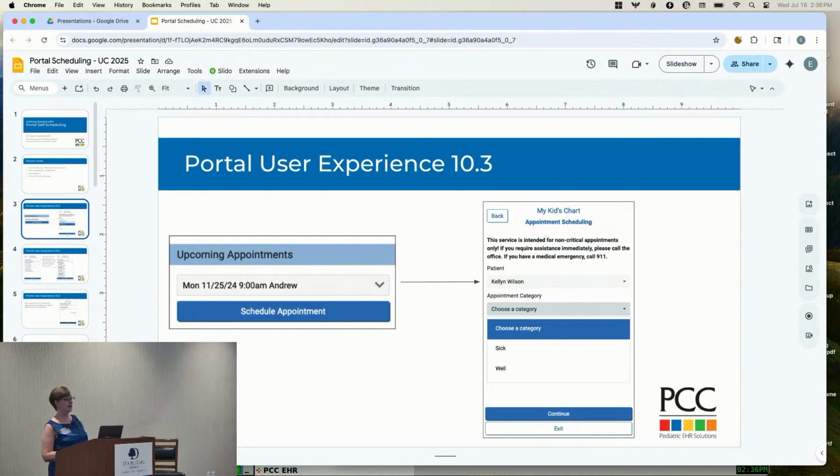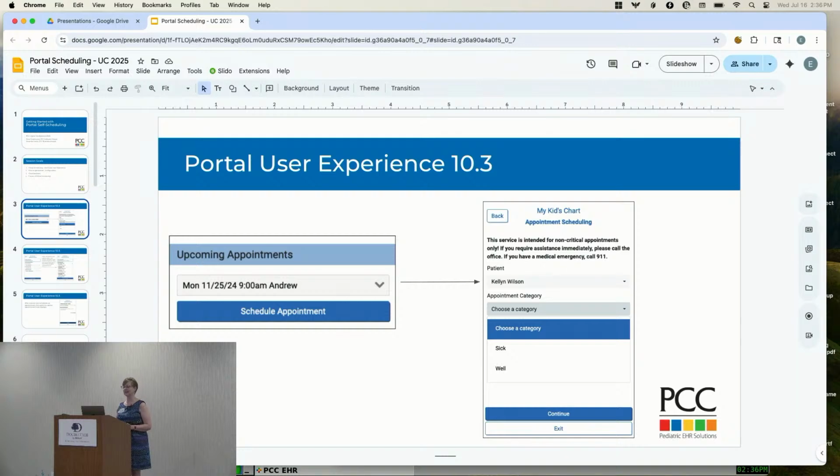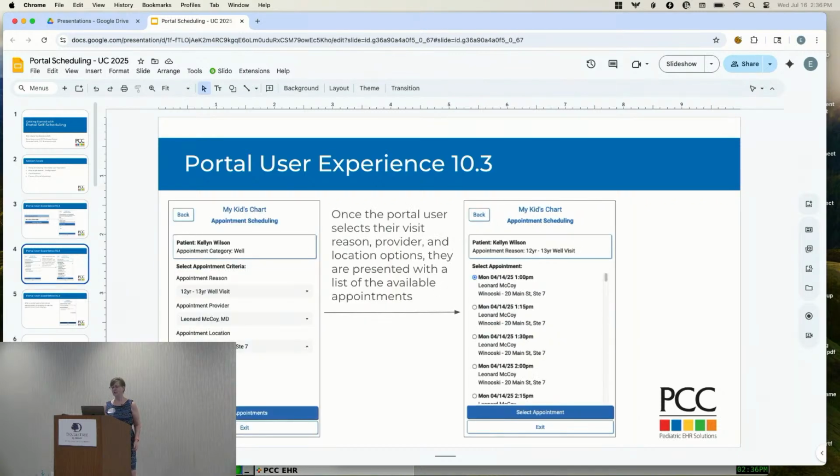When you select that button, you will then be able to select a patient, and you select this thing called a category. This is new. This is not your visit type. We have created two hard-coded categories, sick and well, and there are a couple of different reasons behind that, which we will investigate later. For now, know that there are two categories, sick and well, and when they make that selection and move to the next page, that is where they will pick the actual visit reason that you tend to see on your schedule.